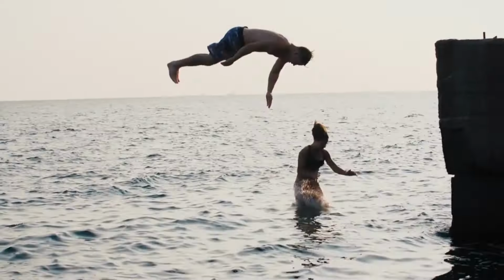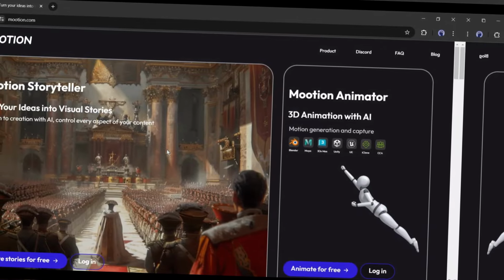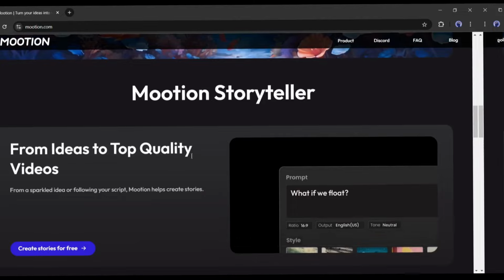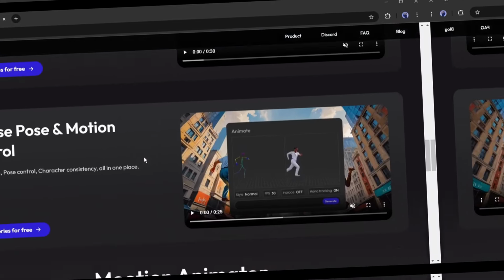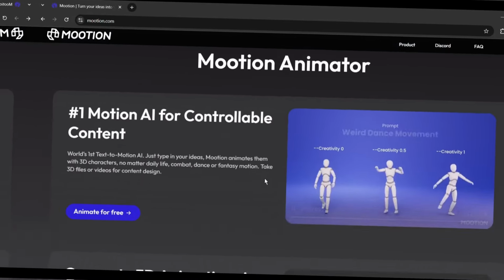Let's dive in. To create the video, I'll be using an AI-powered tool called Mootion AI. It's a storytelling and animation-making tool, a huge asset for animators. Now, they've introduced a new feature called Storyteller, which allows you to create monetizable videos from ideas. You'll find a variety of options to bring your creation to life.